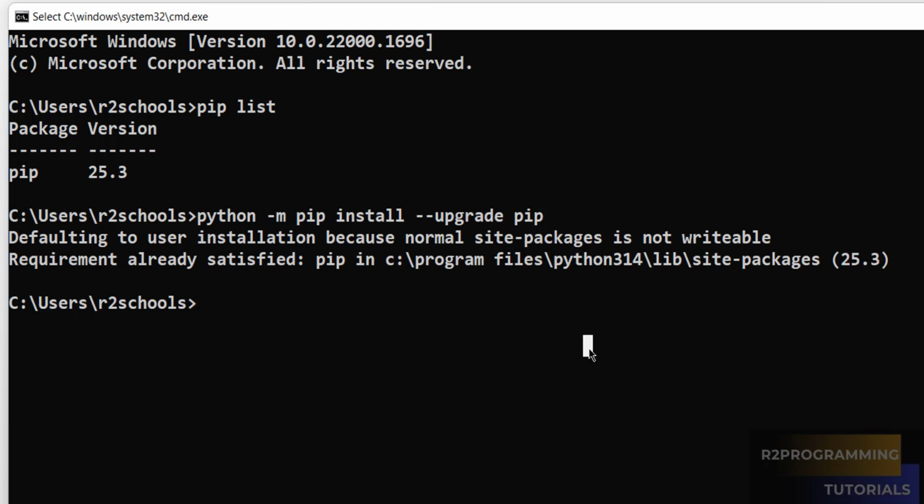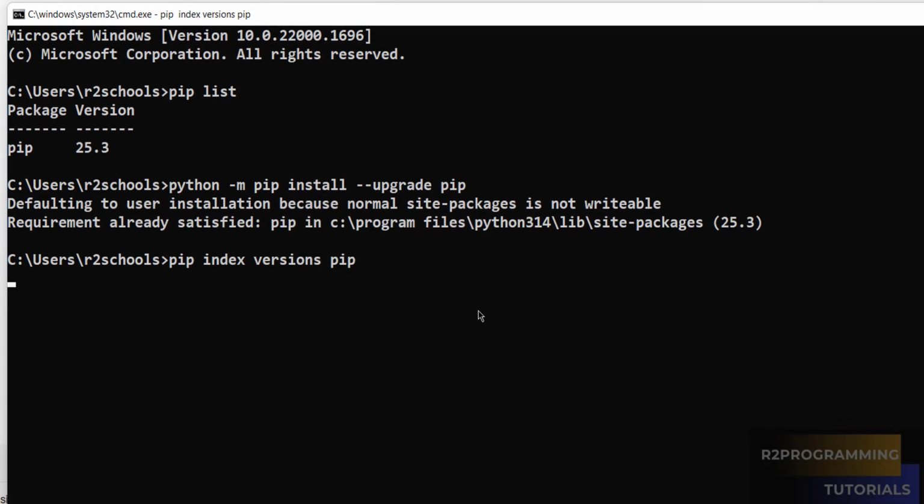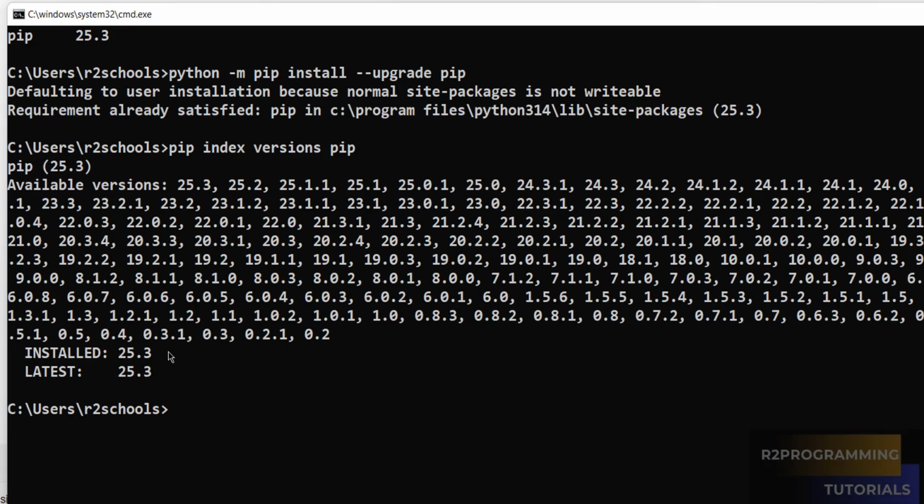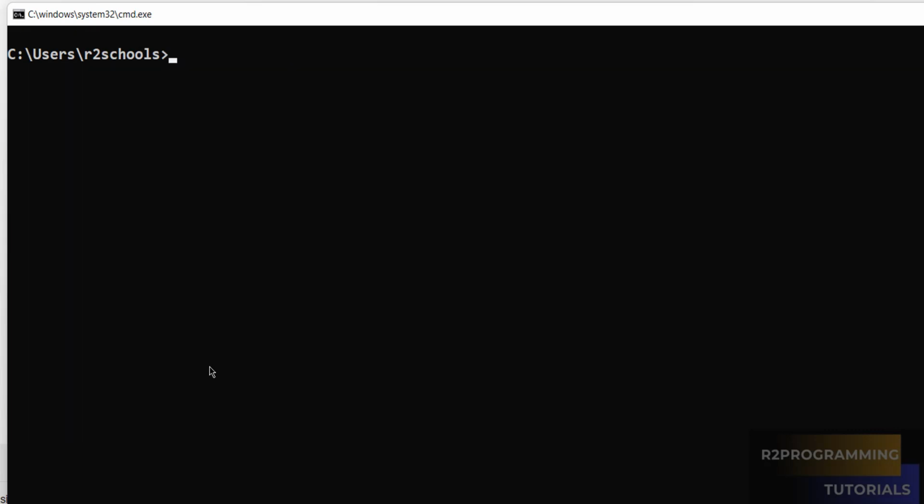We can also verify the version by running pip index versions pip. See, installed version is 25.3 and the latest version is also the same. Now install pandas. CLS to clear the screen. pip install pandas.